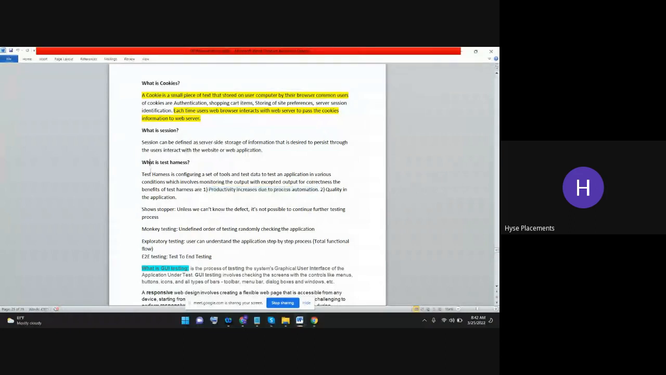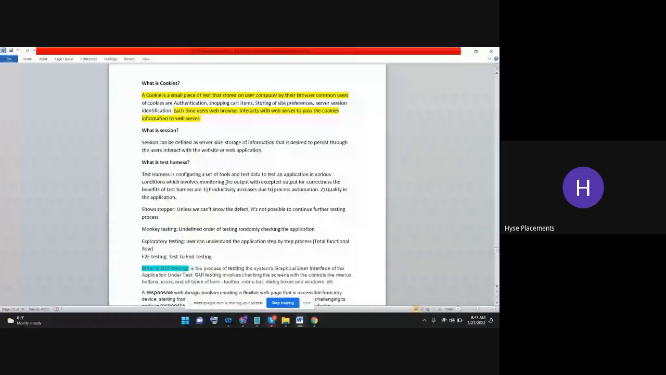My intention is to say that where the application is under more stress, productivity increases due to process automation. There is no need to do the process in manual testing again and again. Wherever the application has to repeat something, you are going to do it with automation. Whatever process is taking too long, you are going to convert it with automation testing, and automatically the process will take a single step. That's nothing but process automation. Productivity increases due to process automation, and quality in the application.